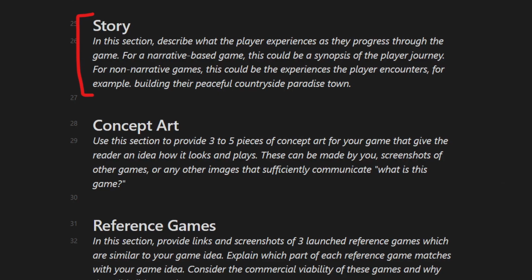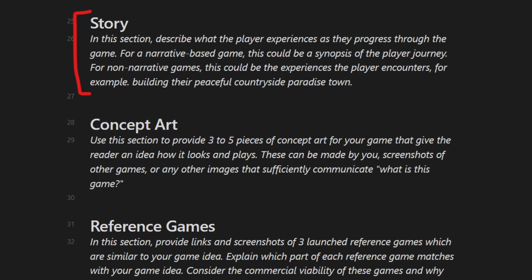Then we go on to the story of the game. This isn't the place where you write a 1,000-page narrative. You might write a paragraph or less that talks about the story of your game. If it's a narrative-based game, it's a synopsis of your story. If it's a non-narrative game, you might write a little story about what the player's doing or what they're experiencing, what they see in the world, and this is to help you understand and get back in that concept later.